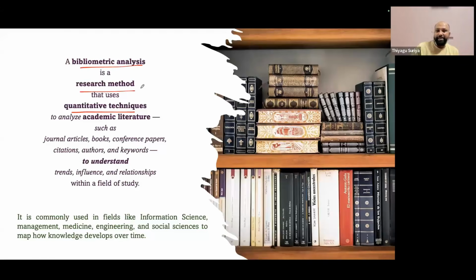So previously, the definition of bibliometric analysis was a research method that uses quantitative techniques to analyze the academic literature. As already mentioned, this academic literature is nothing but journal articles, even books and conference papers; these are the sources. So we may use articles, books, and conference papers, and through this we do citation-based, author-based, and keyword-based analysis, to understand what the purpose of bibliometric analysis is.